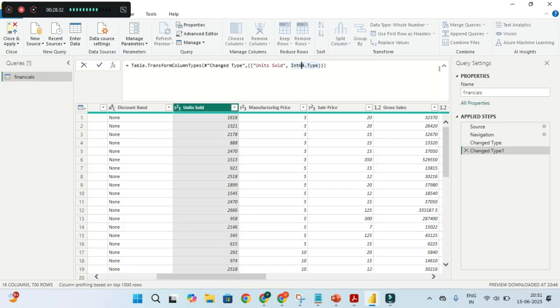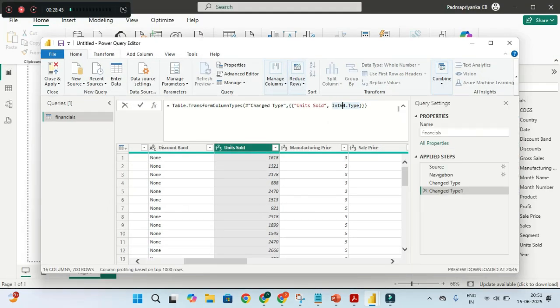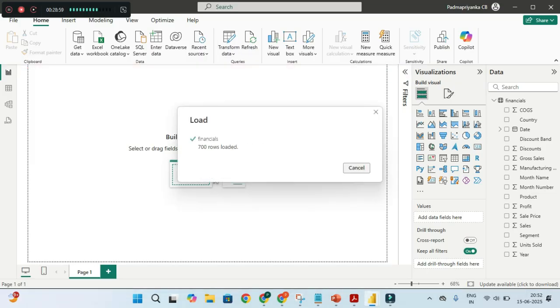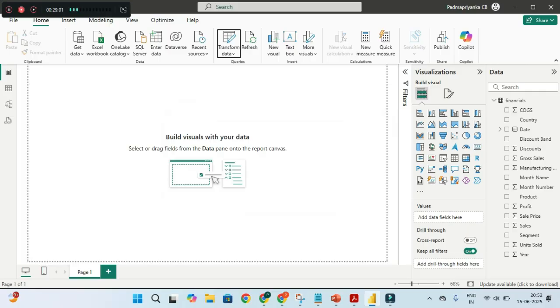Now that we have made two steps of transformation over here, let's go ahead and apply these changes back to our model. Why do we do that? Because till now we are still in the editor. So we want to confirm these changes back into our data model. So let's click on the drop down and select close and apply. May take a couple of seconds for it to load back again, and there it is.